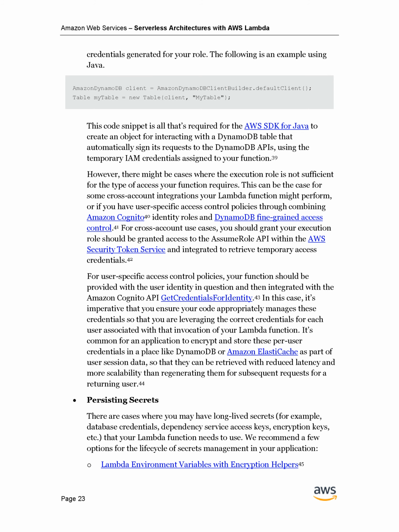For cross-account use cases, your execution role should be granted access to the AssumeRole API within the AWS Security Token Service and integrated to retrieve temporary access credentials. For user-specific access control policies, your function should be provided with the user identity in question and then integrated with the Amazon Cognito API GetCredentialsForIdentity.